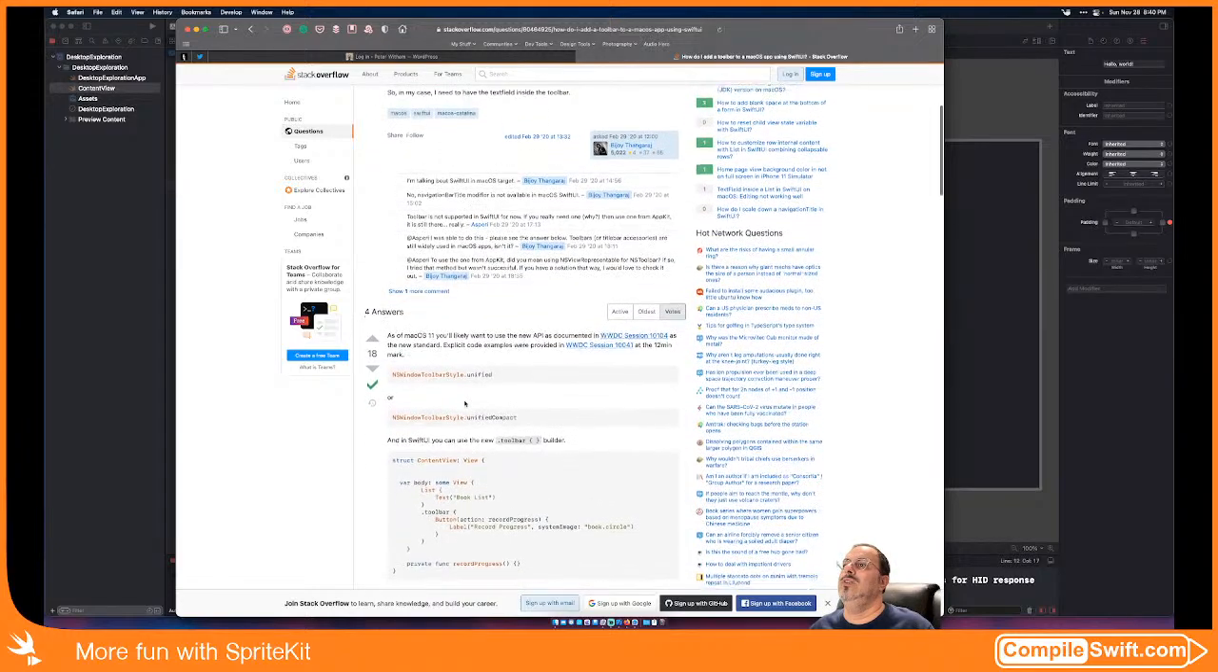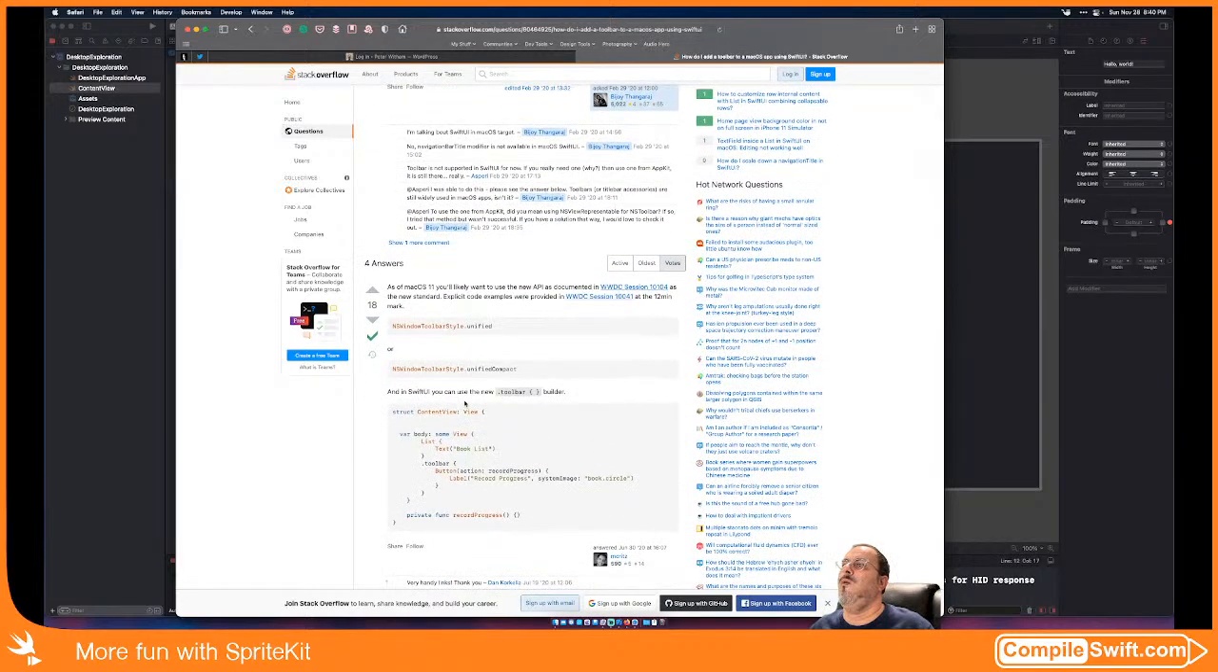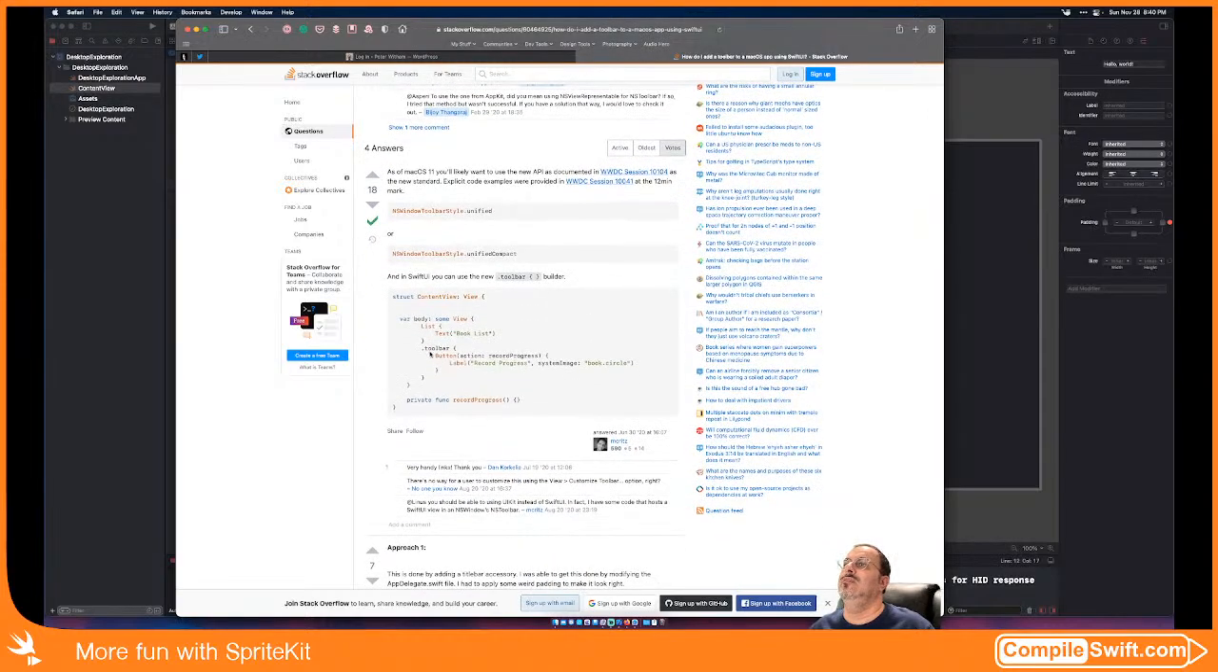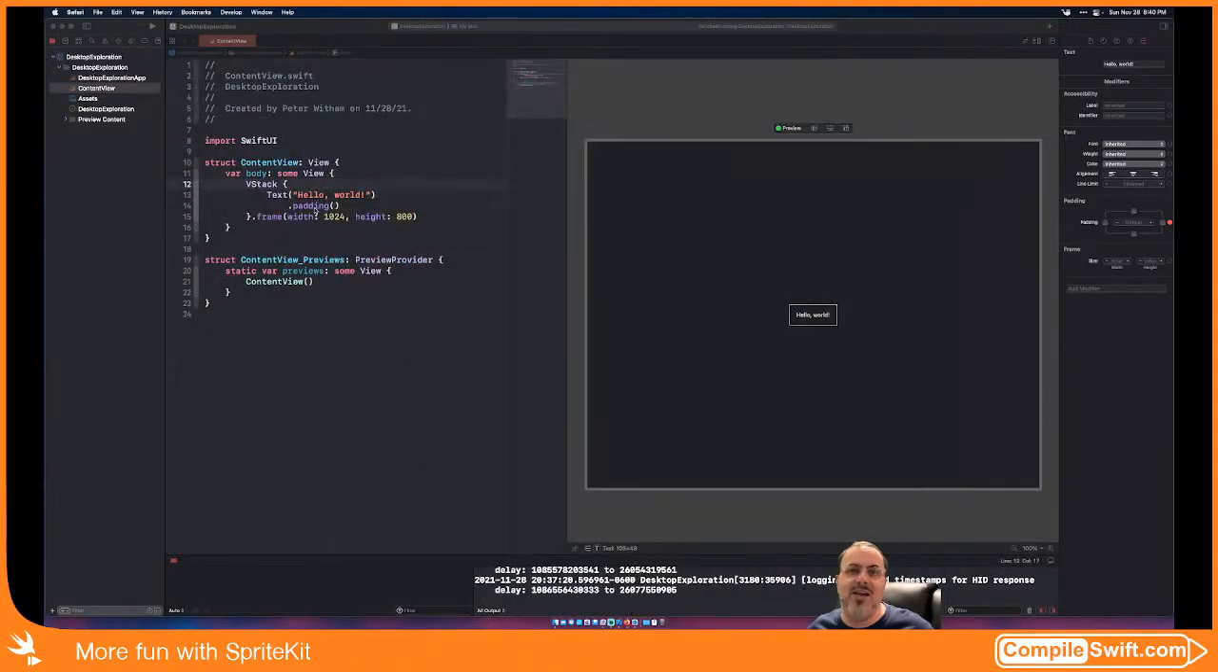NSToolbar, yeah, no. The toolbar builder, that sounds more like it, right? Let's borrow this one from here, see what it gets us. Oops. Copy and paste from Stack Overflow. You knew it was going to happen at some point, right? You just knew it was going to happen.